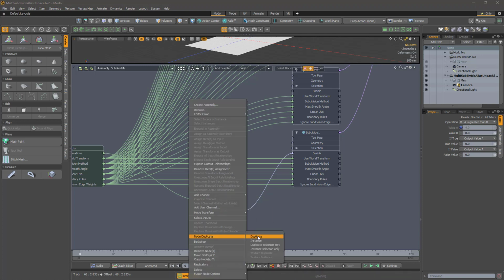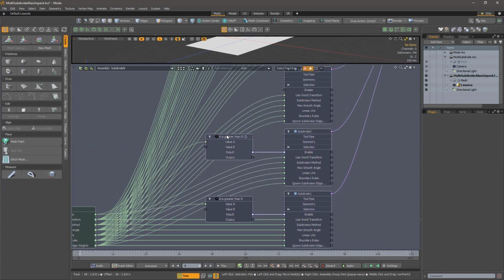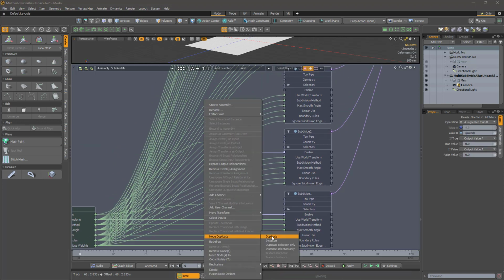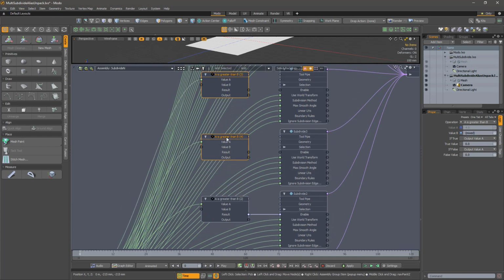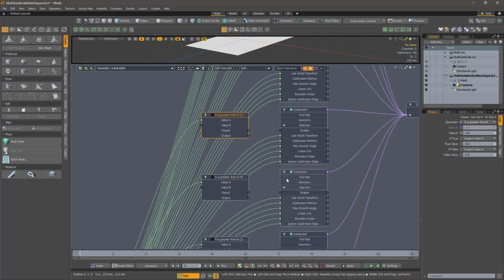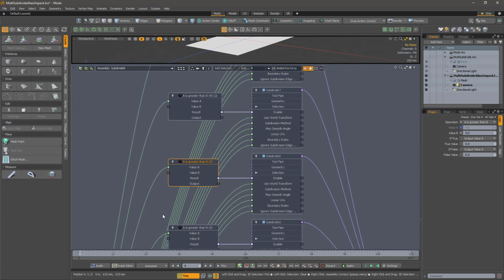Duplicate the greater than node and change the comparison value to 1. Connect the result to the enable for the second subdivision. In the next step, we can save ourselves a bit of effort by duplicating both the existing greater thans. Change their comparison values to 2 and 3 respectively and connect up their enables. Rinse and repeat until all the subdivision mesh-ops are connected.